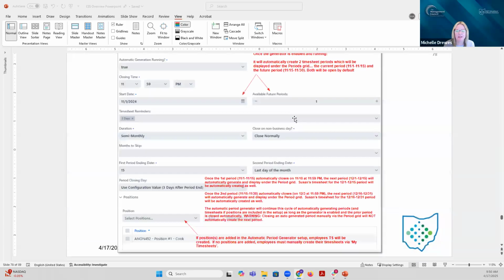Really, when you think about it, they're only going to have one automatic generation period on their automatic period generator grid, right? Because they set it up this way. So when they look at their automatic period generator grid, they're just going to have one entry. That's okay, because what it's doing, like in this example, is it will continue to create those periods when the other periods close. You're setting it up so that you have the current and the future, and then basically it just goes from there.